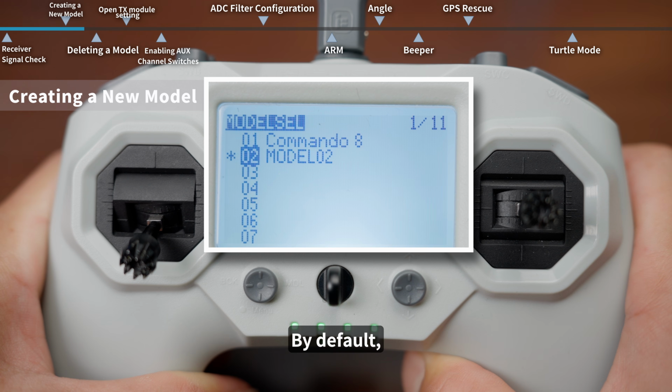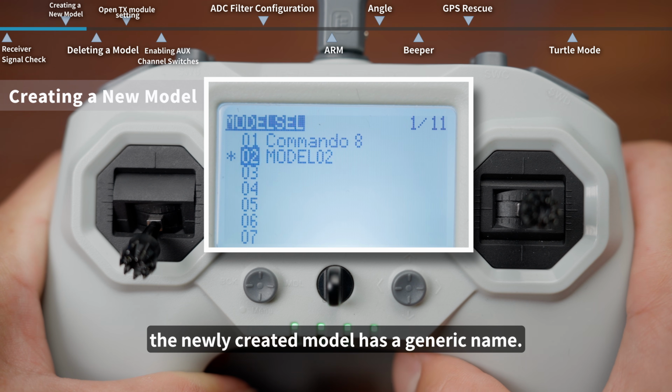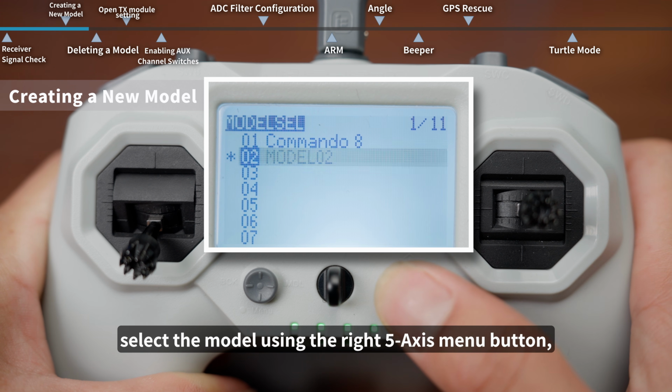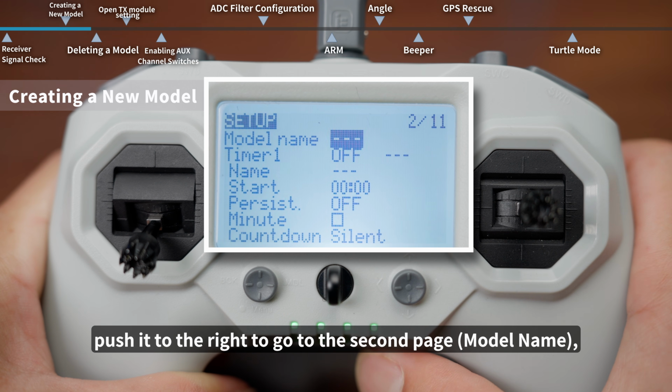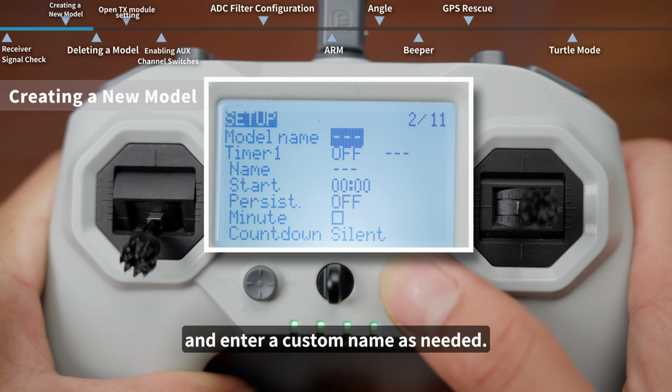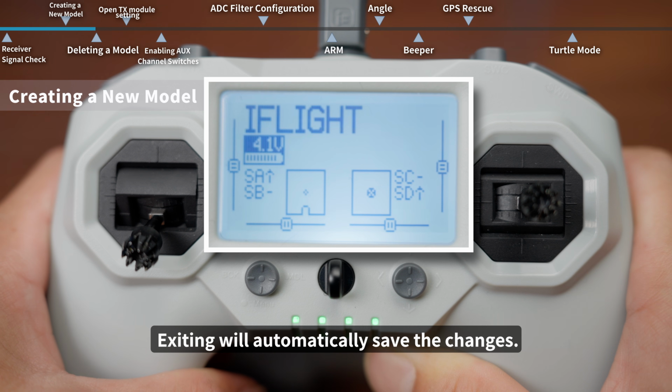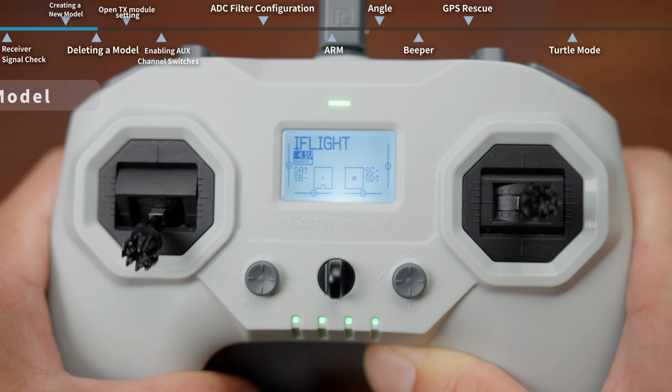Rename the model. By default, the newly created model has a generic name. To rename it, select the model using the right 5-axis menu button. Push it to the right to go to the second page, Model Name, and enter a custom name as needed. Exiting will automatically save the changes.